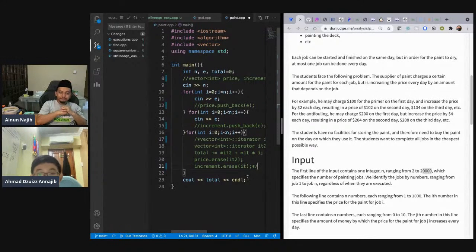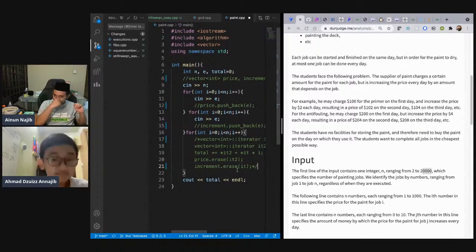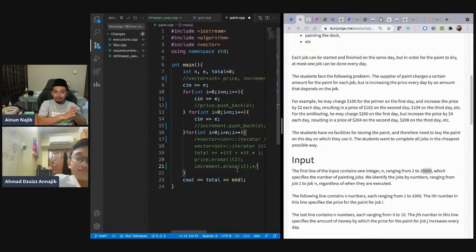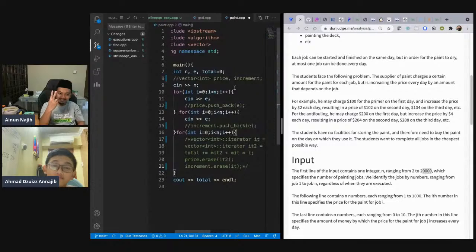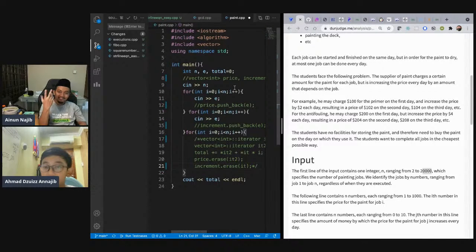Okay, now array, right? You know the maximum is what? 20,000, right? That means you can just create an array of size 20,000. Yeah, just create the array first. So instead of vector price, you have two arrays, right? Two arrays, size 20,000, right?